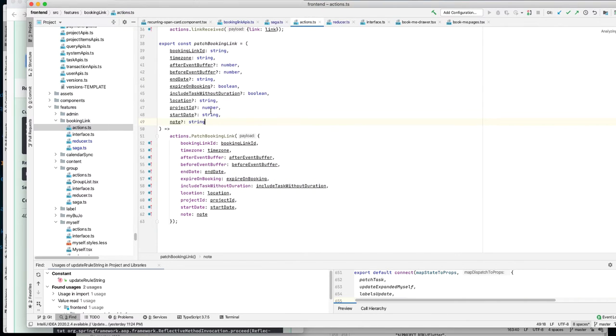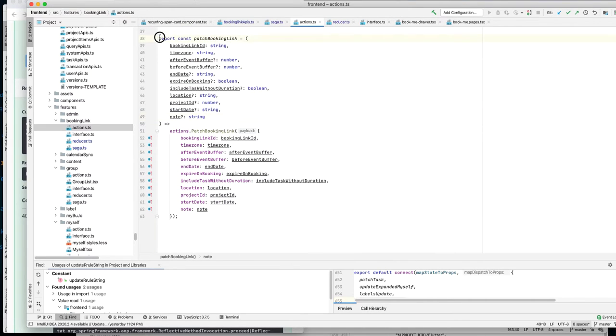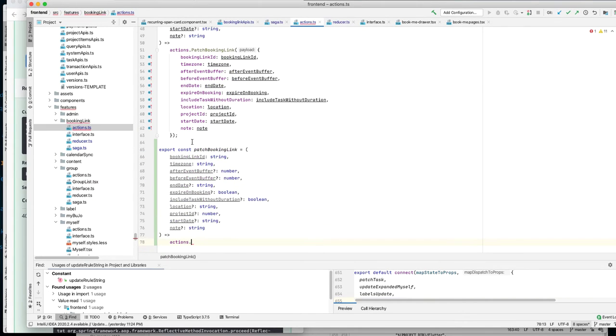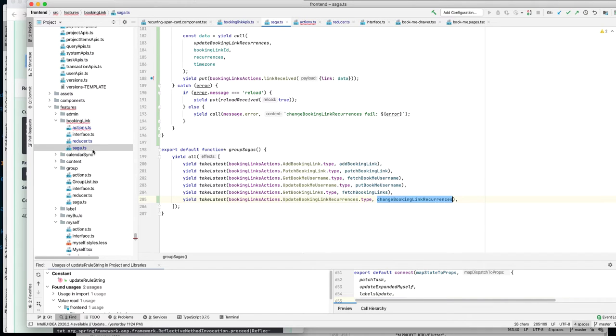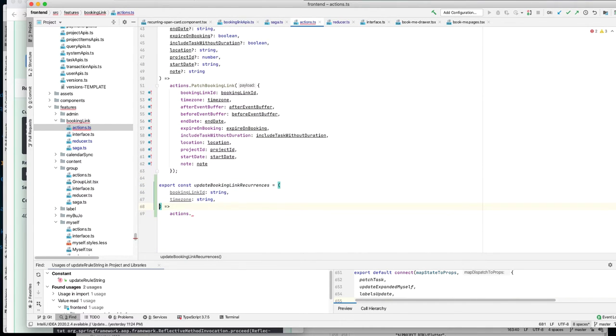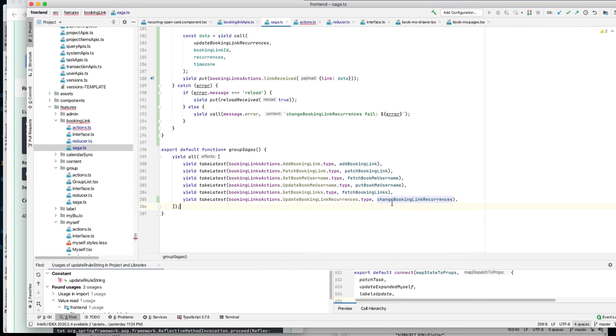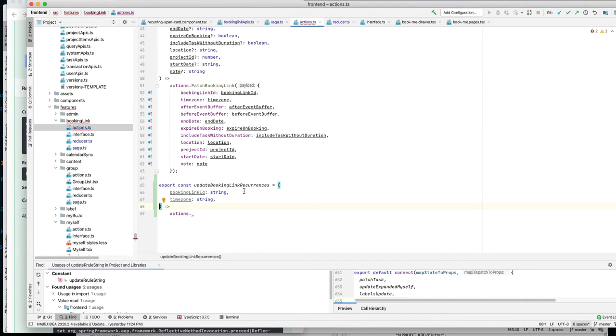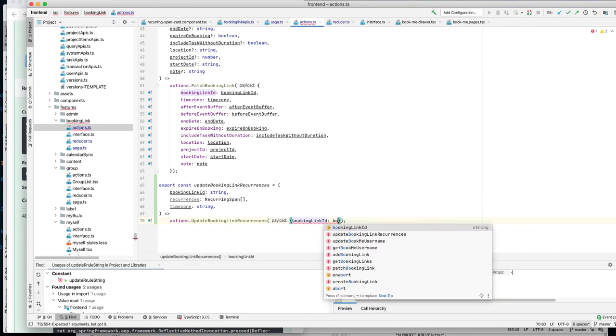So now the action. Okay, so let's export action. We can copy all the way here. Okay, I think let's just call it, I still prefer update. Okay, let's just call it update. So we have time zone, and we need one more parameter, I think. Let's copy here, right? This is the parameter, so put it here. So here we just call action dot update booking link recurrences, and here let's input the parameter booking link ID.